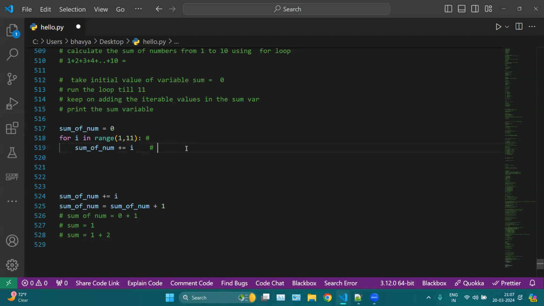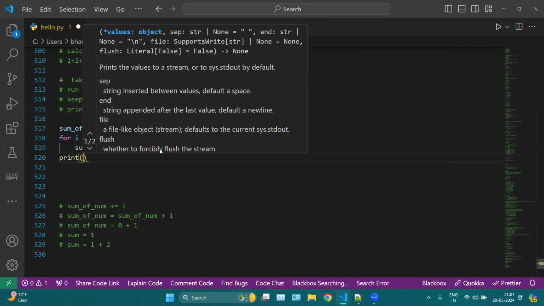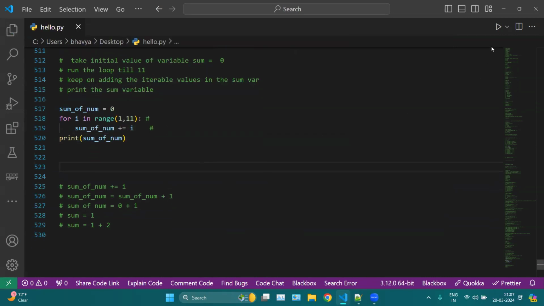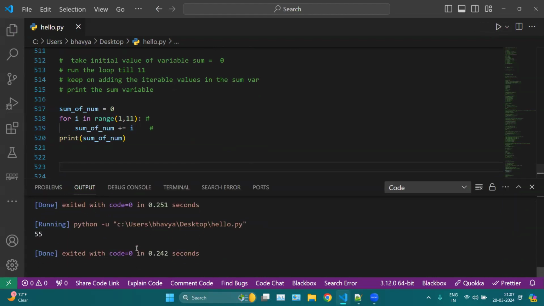Let me comment this out, and then we can simply print the sum_of_num, like this. If you run this code, you will notice the sum of 1 to 10 here, like 1 plus 2 plus 3 and so on. Now, here we are using this print statement outside of the loop. So this statement is outside of the for loop.